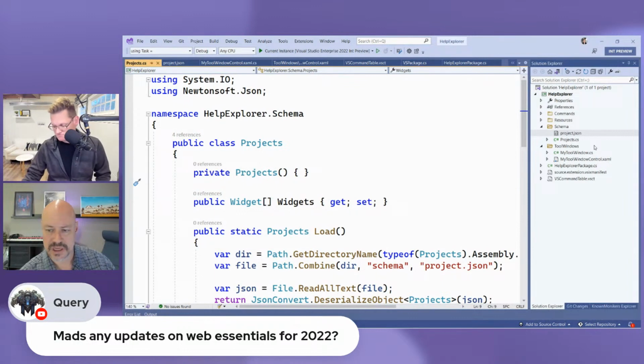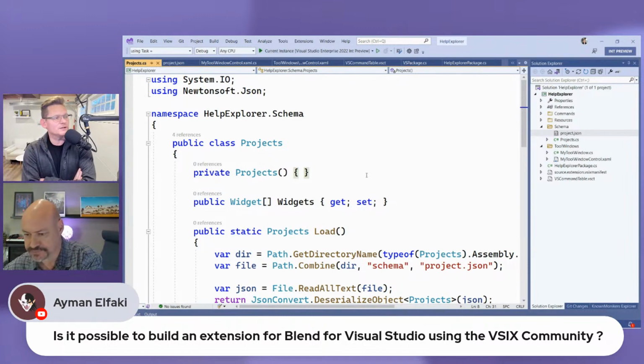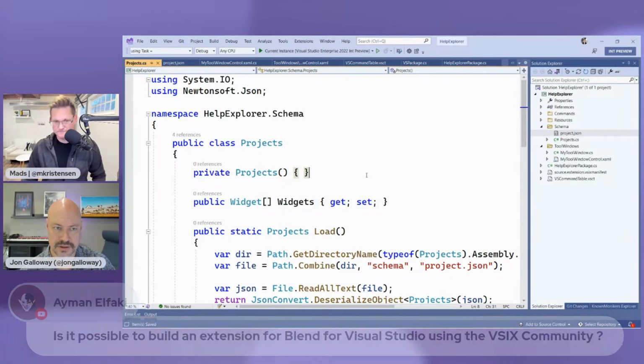Cool. This is an interesting one. Is it possible to build an extension for Blend using V6 Community? I have never done that. I also never used Blend, but the toolkit itself will work just fine, because the toolkit doesn't do anything on its own. It just wraps the existing API, right? So if those API endpoints are there, then it will work underneath. But it's untested. But that should be fine.